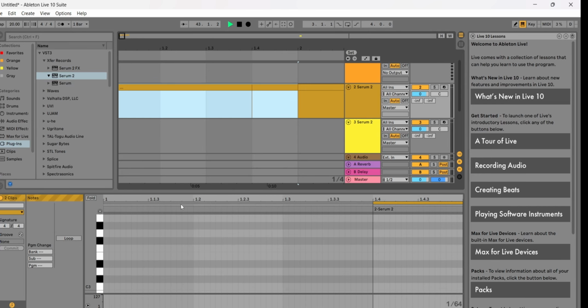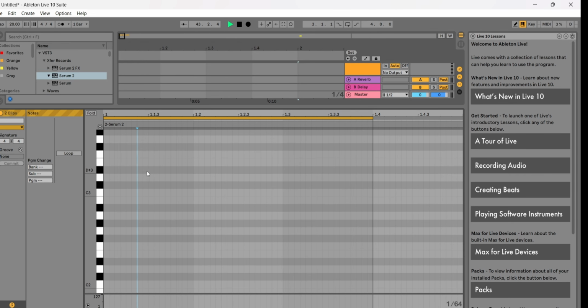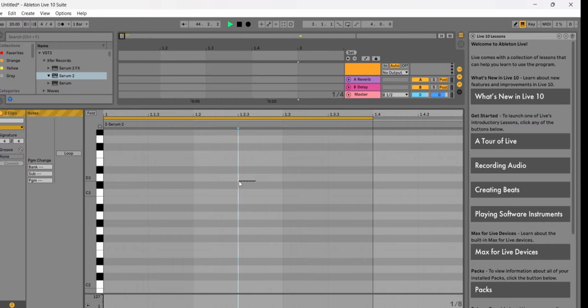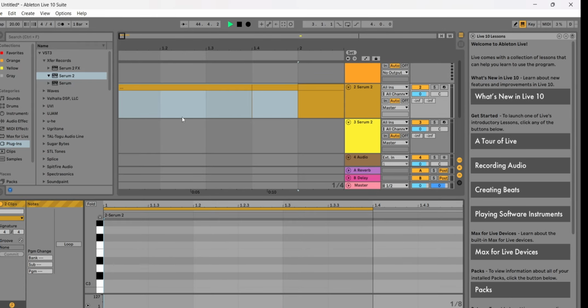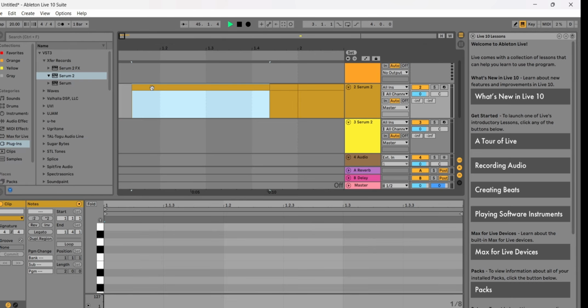Same thing if you're in the piano roll, you see it's subdivided into many small grids. I don't want this. So I'm going to right click, go to fixed grid, and click 1/8. And so now you can see it changed the rhythm grid. If you don't want to be using a grid, you can turn it off. And now look, you can drag it and it's not going to clip it to a specific fixed time.